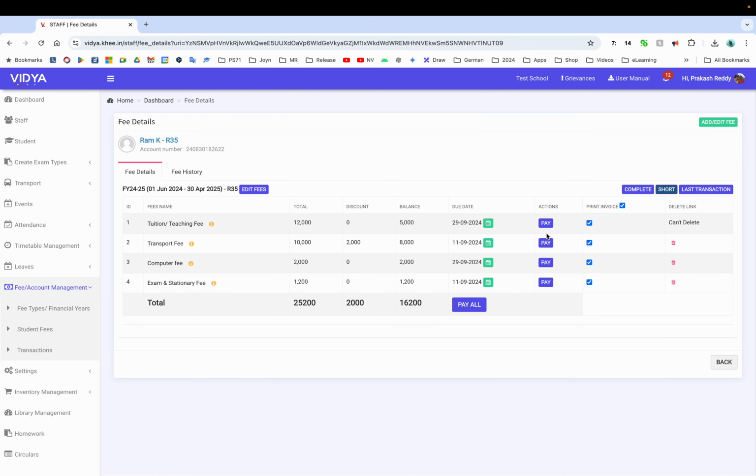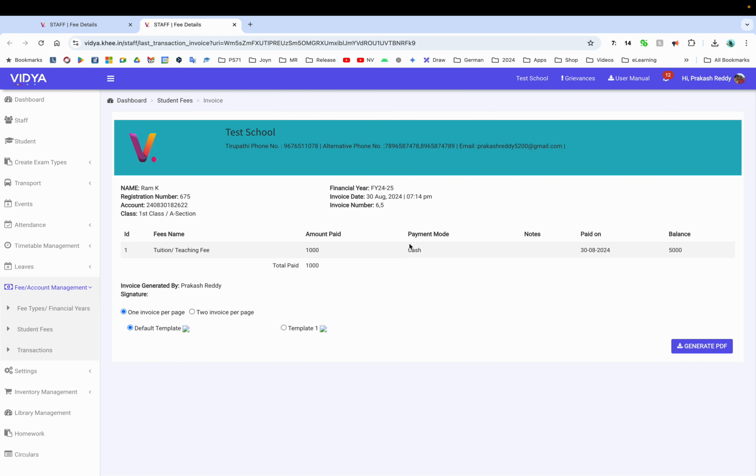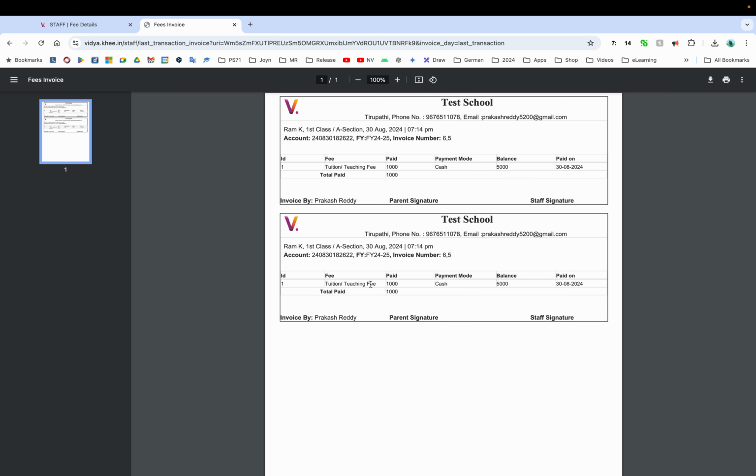I will uncheck everything. I'm giving only tuition or teaching fee and the last transaction, and I'm keeping two per invoice generated. So the last time I paid only 1,000 rupees. You see, it's getting only that amount. So only one. That's how you can give.